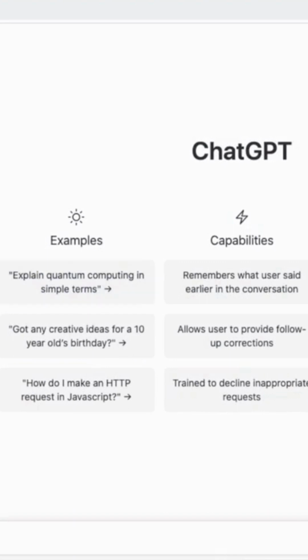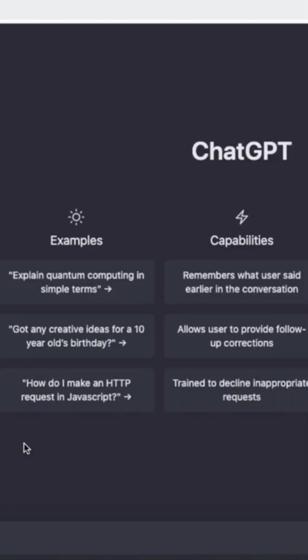So here you can see this is your ChatGPT dashboard. This is how you can set up your ChatGPT account very easily. Now let's ask ChatGPT what are the popular faceless YouTube niche ideas.